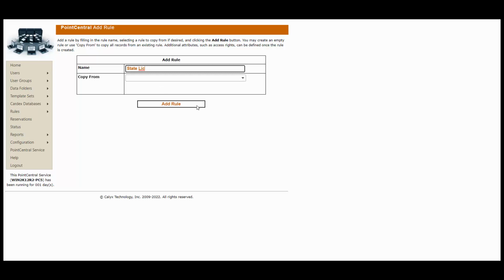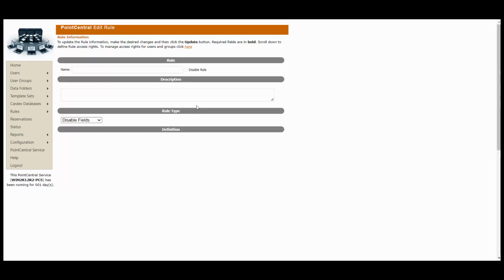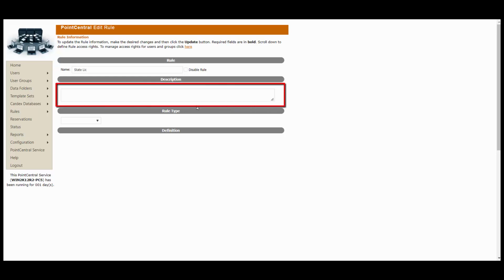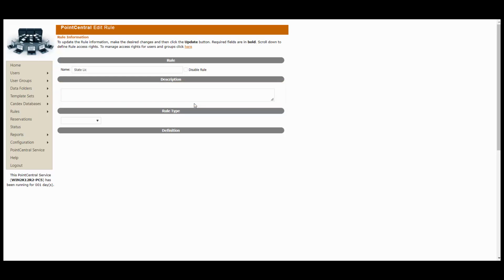And click on add rule. This is going to open up our rule, allowing us to create this. Underneath the name up at the top, you have a description area. This is not a required area, but you can add in what you are trying to accomplish with this rule. So if somebody later comes in and is the admin for the system, they would know what you were trying to accomplish with this rule.